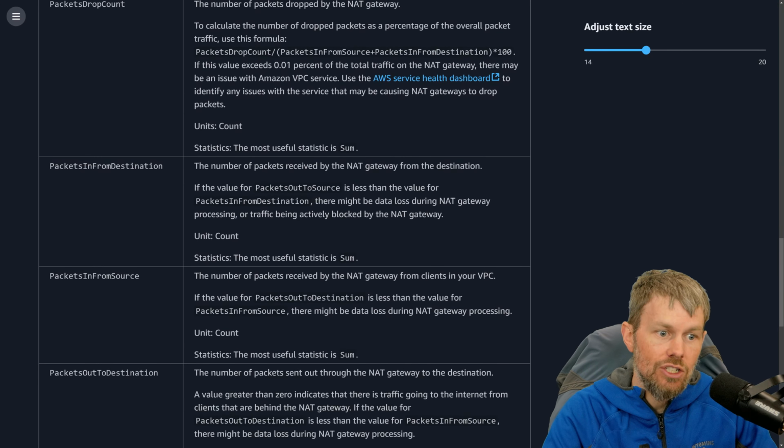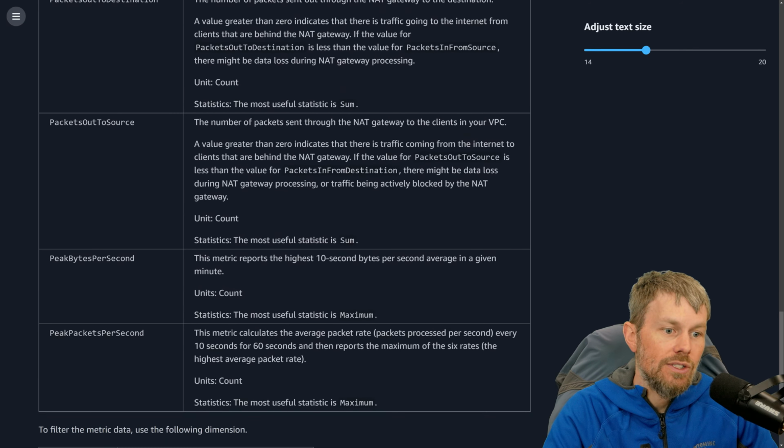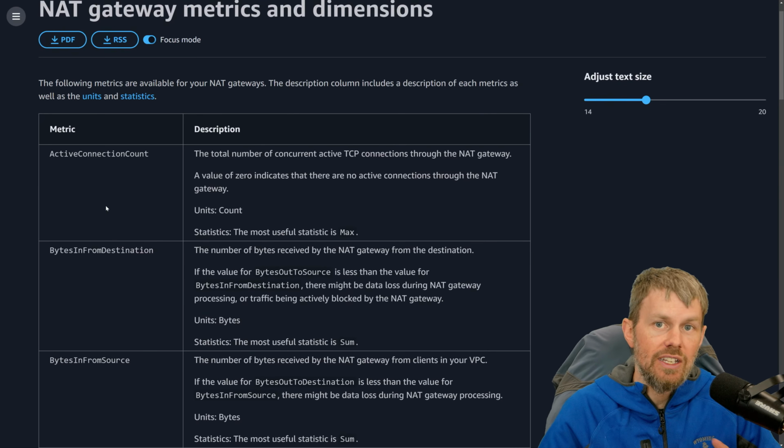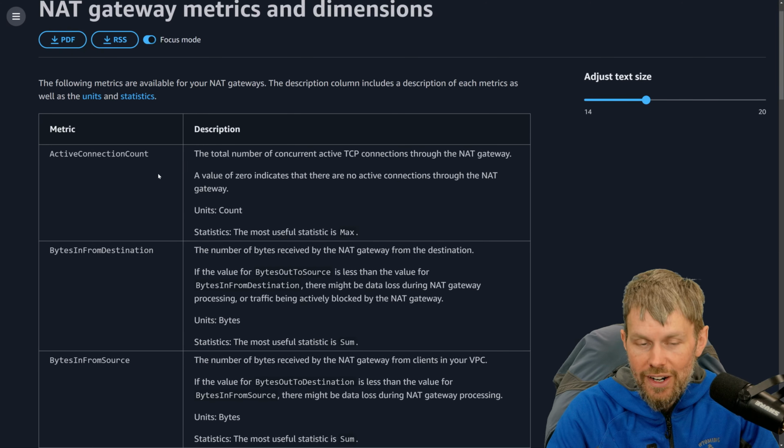Packets in from destination, so you can look at the number of packets versus the number of bytes total. It's really up to you which metric you want to look at. There's a lot of useful metrics here that can give you a good indication of whether there is any kind of activity on that NAT gateway or not, right?